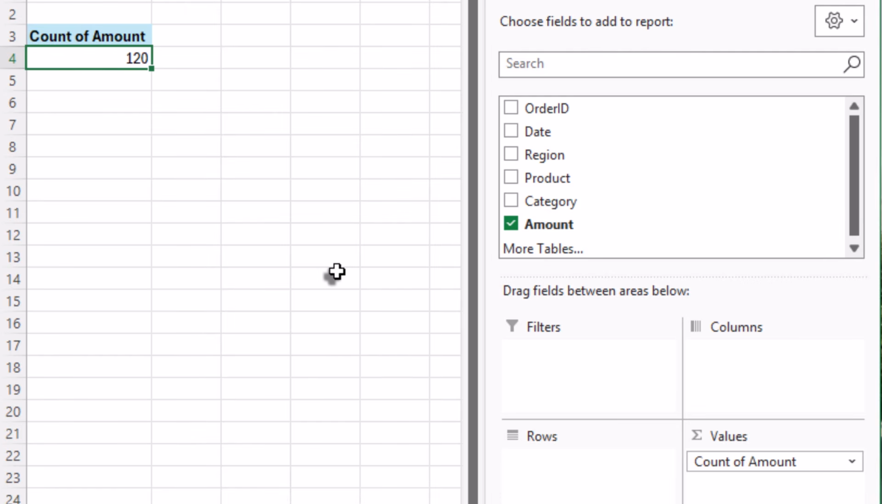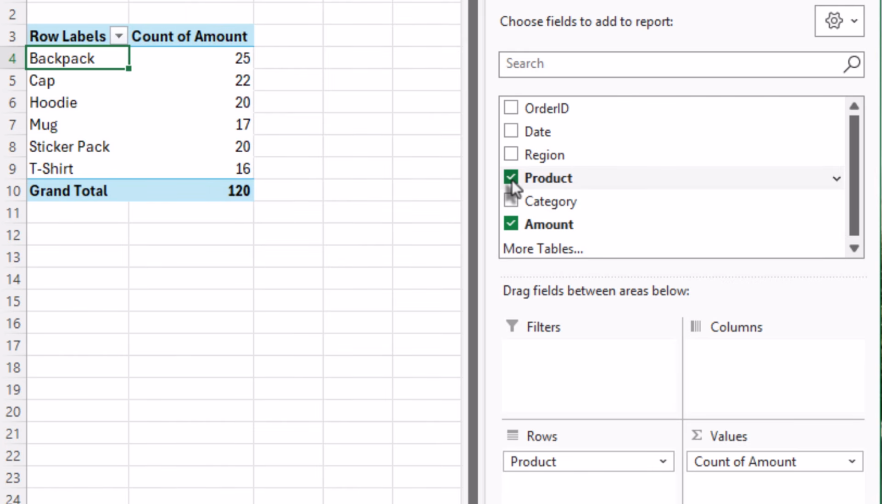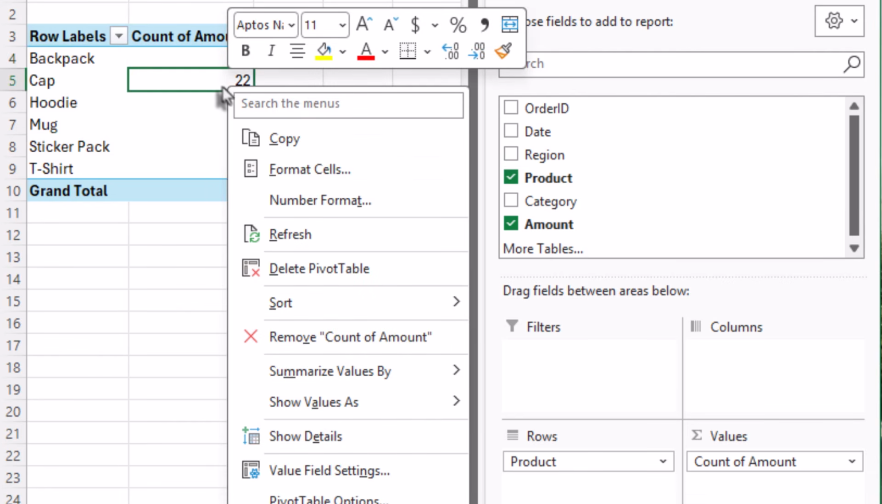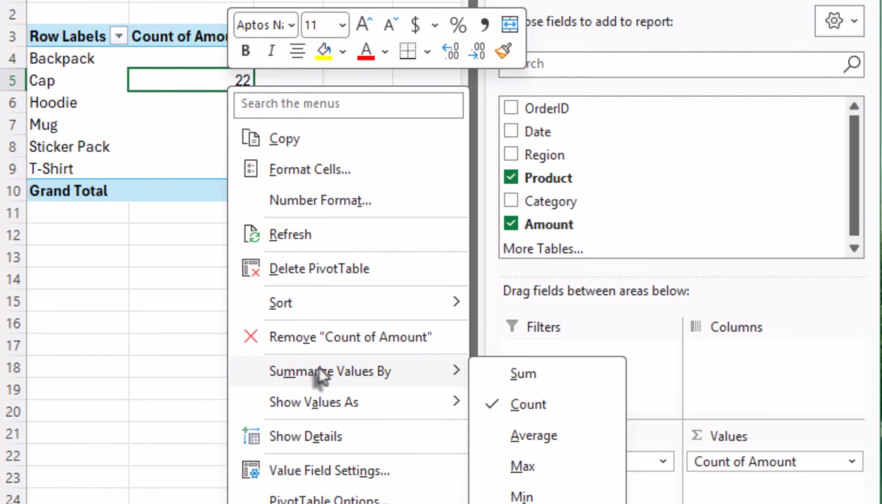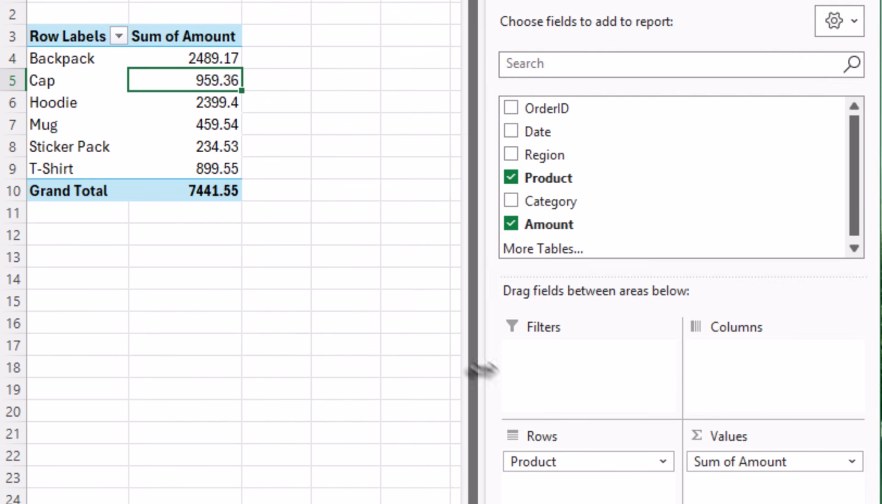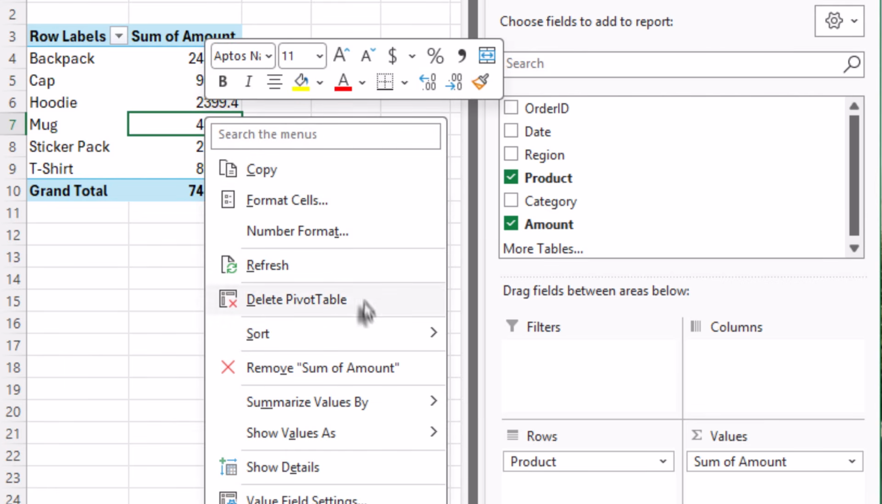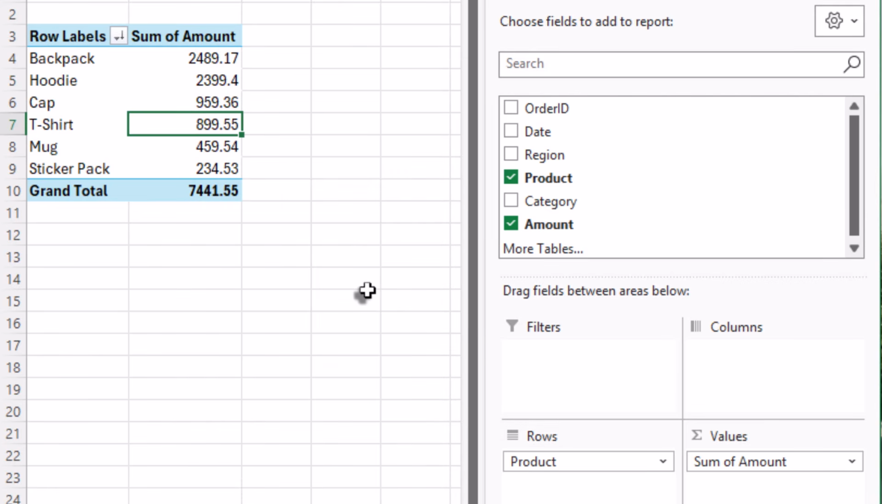Next, maybe we want to know the number of orders by product. And all I've got to do is check the product field. And I'm going to see there were 25 orders for backpacks and 20 orders for hoodies, among other things. And again, instead of showing the count or the number of orders, I could right-click one of these numbers and go to Summarize Values By and change it back to a sum to see the sales by product, not the orders by product. And if you wanted to, you could order this from highest to lowest amount by right-clicking and then going to Sort from largest to smallest.